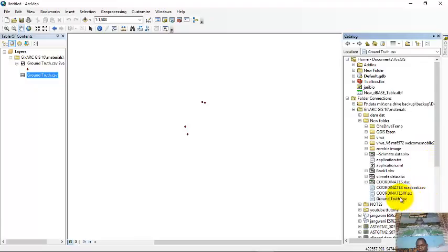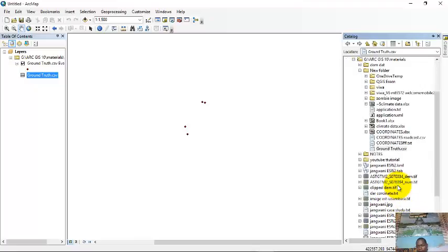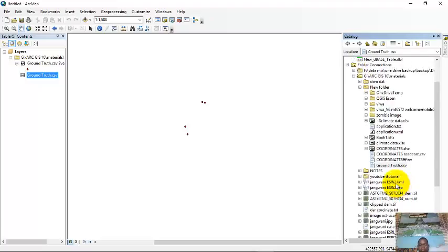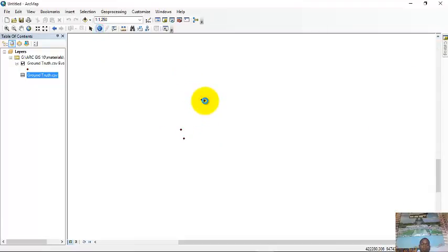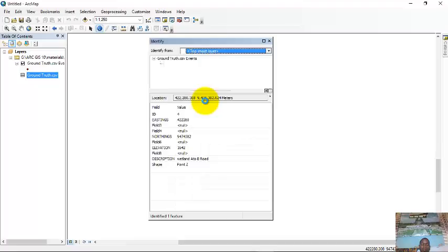Also, we have an example. So we have these points, and here we are displaying these points. When we take the identify tool, a window should open. We have ID number 4, easting, and field 3 doesn't have elevation. We have wetland, A to B road, and the shape is point Z.